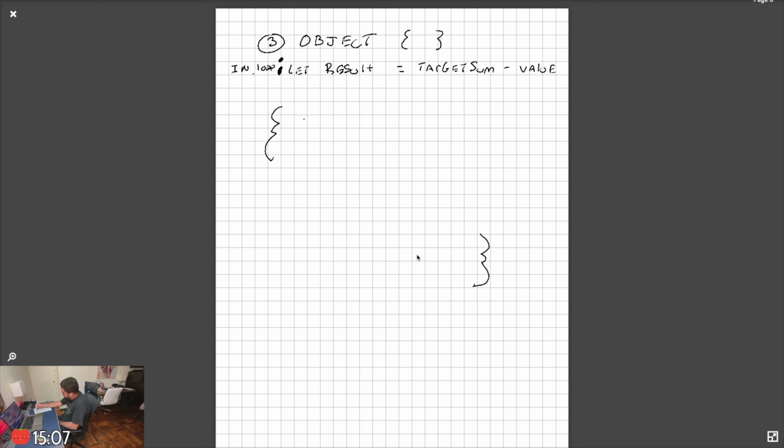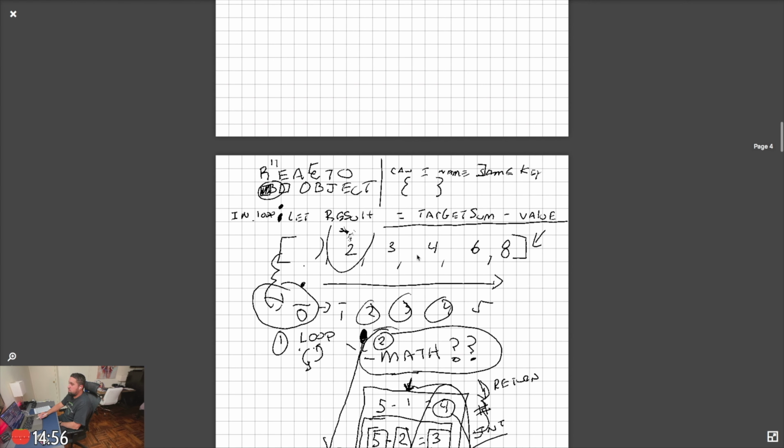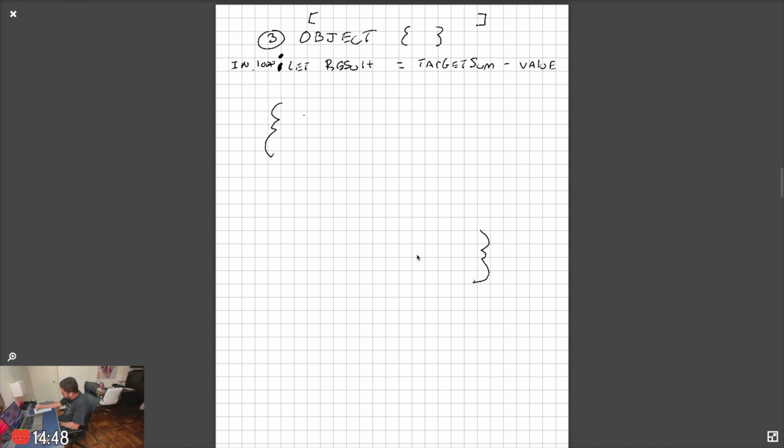We're looping through. Let's just draw the array since we're on a different page. The array is up here. What's the numbers I had again? 1, 2, 3, 4, 6, 8. Okay. Nice. All right, let's go.